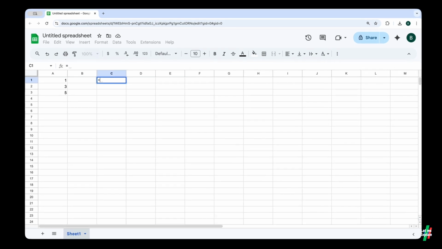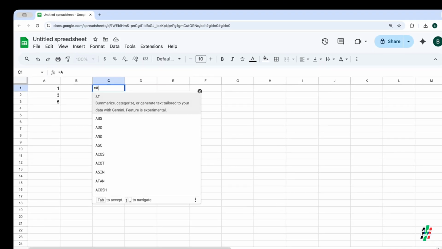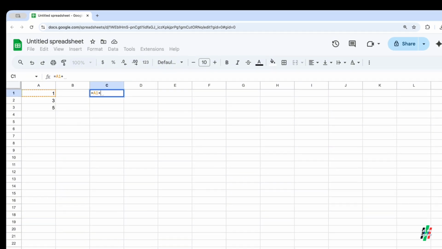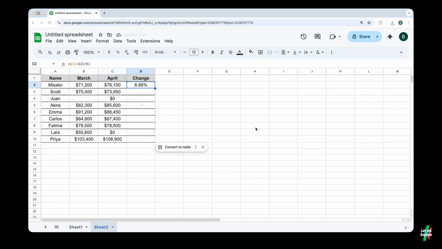In this example, C1 contains the following formula: =A1+A2+A3, which returns 9. Notice, because we're using cell references for A1, A2, and A3, these values can be changed at any time, and C1 will still show an accurate result. All formulas in Excel return a result, even when the result is an error.